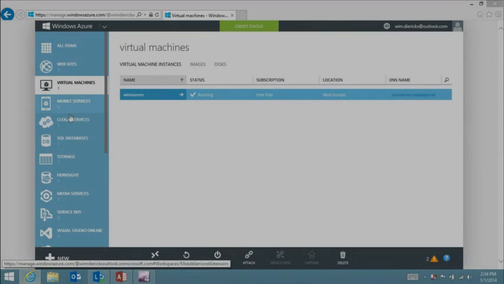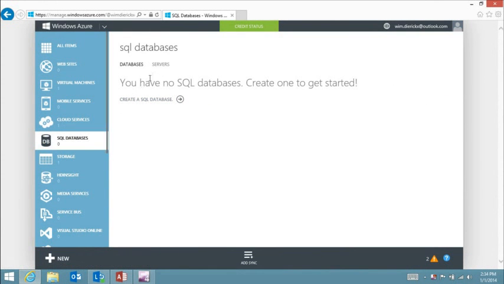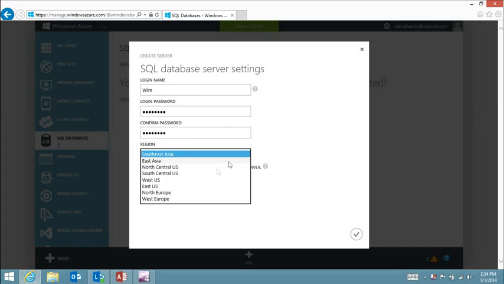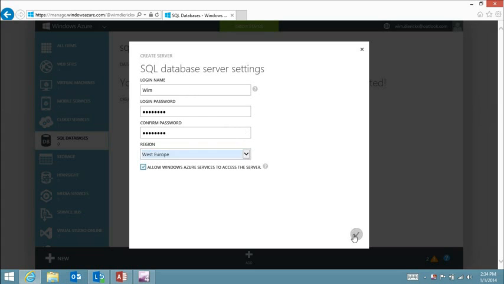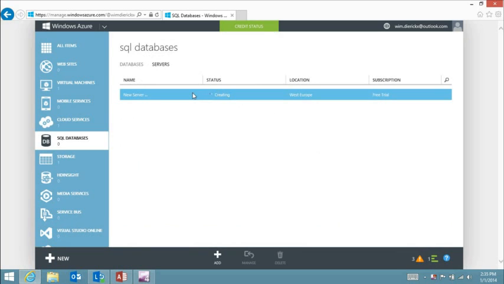So let's go to the Azure portal, the management portal, manage.windowsazure.com, and one of the services is there, SQL databases. First thing we need to do is to create a database server, and for that I need to create a login name and a password, confirmation of the password, and I have to say where this server should reside, and I select Western Europe. Now Azure is provisioning this new server. It's ready to be used now.